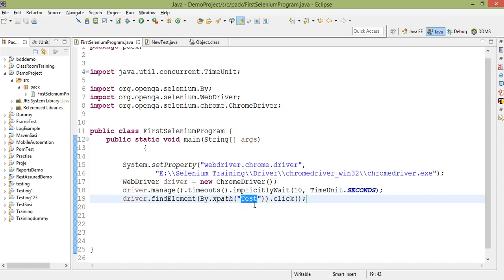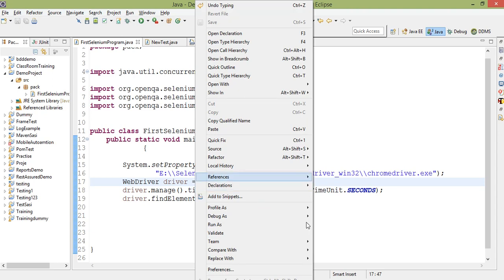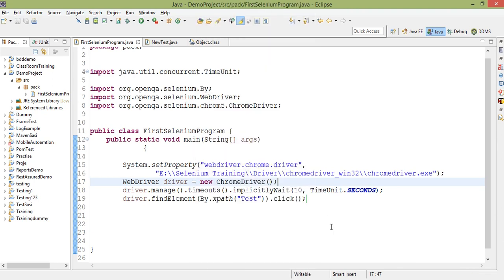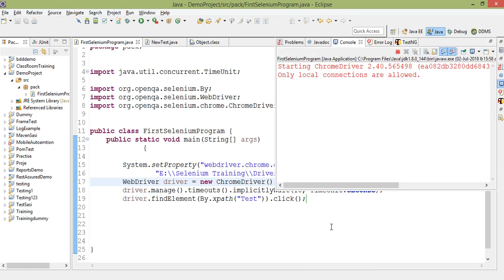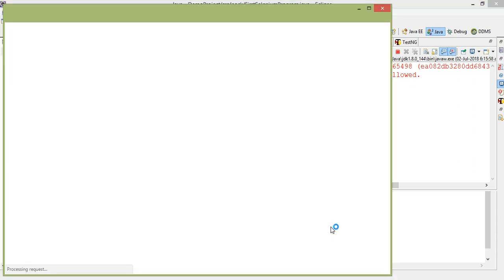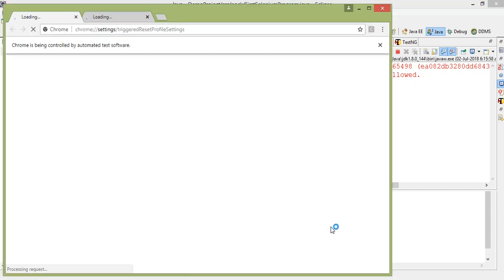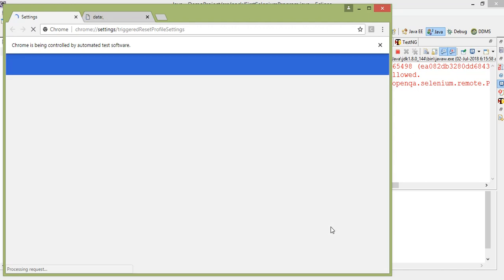So it will be throwing some no such element exception. It will be waiting for 10 seconds and then it needs to throw me the error. Okay, so now I will run this. Let's see what happens. It opens the browser. The driver instance will open the Chrome browser and launch https://qacrunch.in.